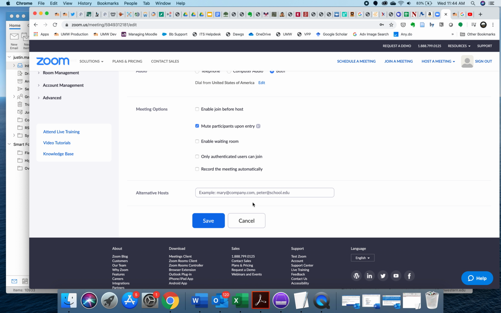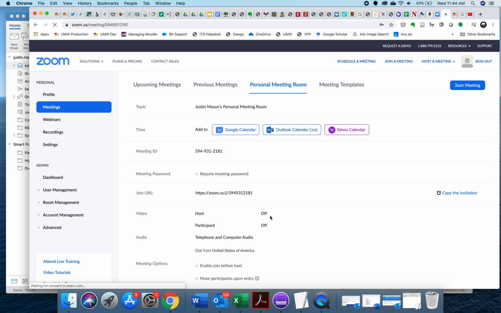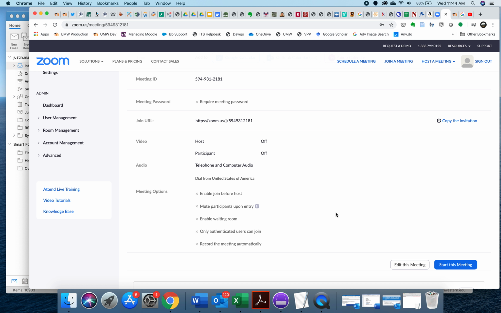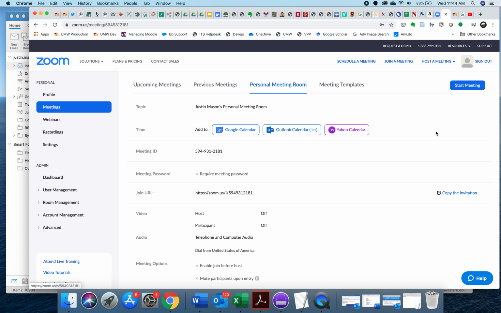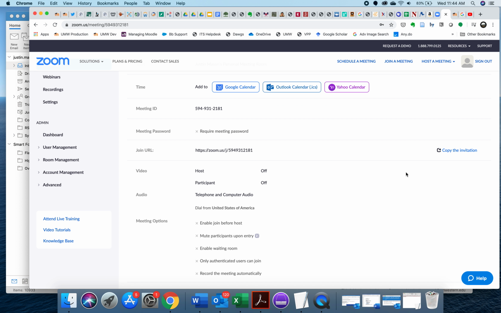Okay, you can assign someone to be an alternative host if you want to. Once you've made your settings, just click on Save. All right. You can come here and click on the Start Meeting button to start the meeting anytime. Otherwise, you can also just click on this link.